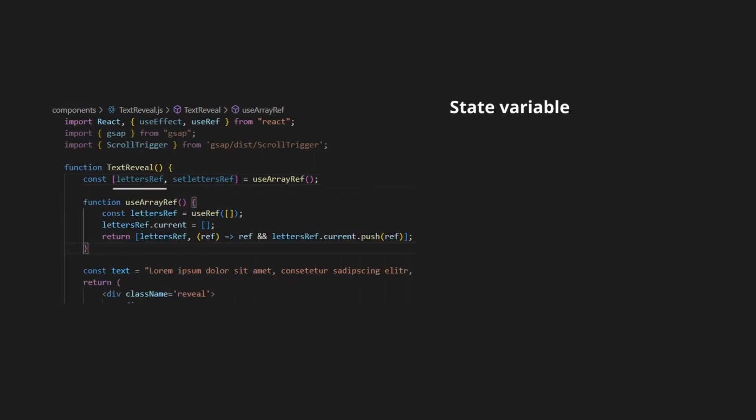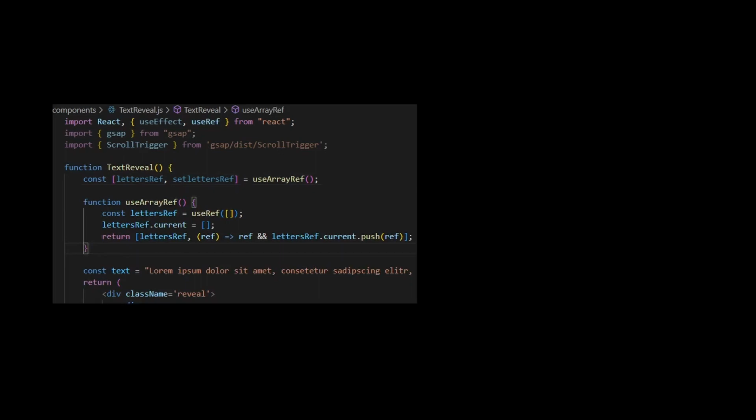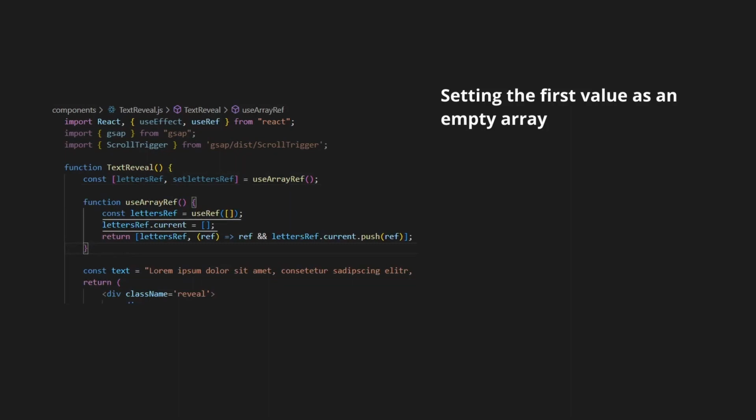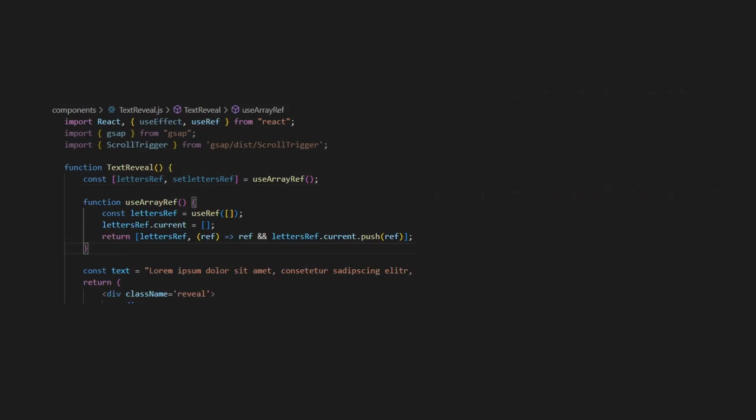In the constant we have the first value, which is a state variable, and the second value is a kind of a function for updating the first value. Inside the function we also want to set the first value as an empty array, and we want to return that function, and we want to push every reference that we have in the DOM. Now we also want to reference the trigger for the animation and to register ScrollTrigger.